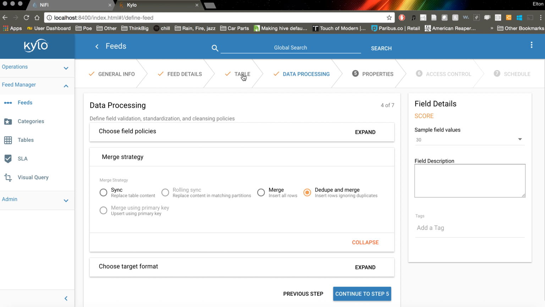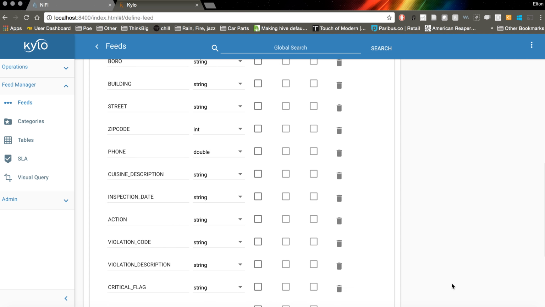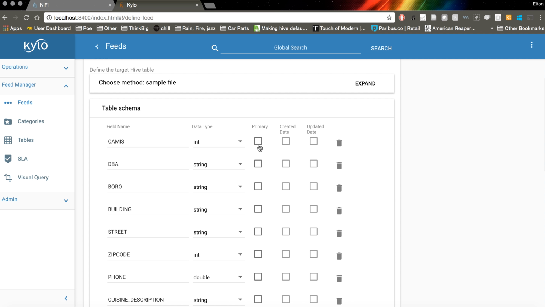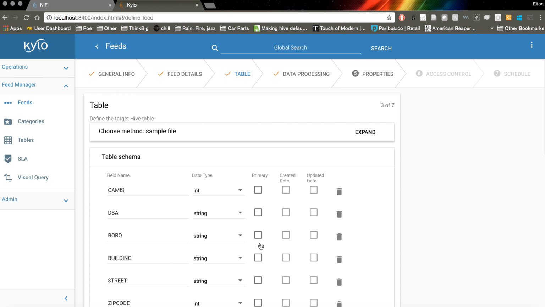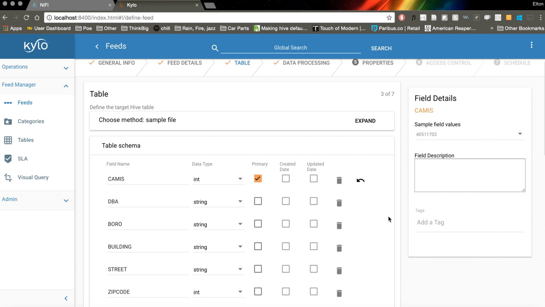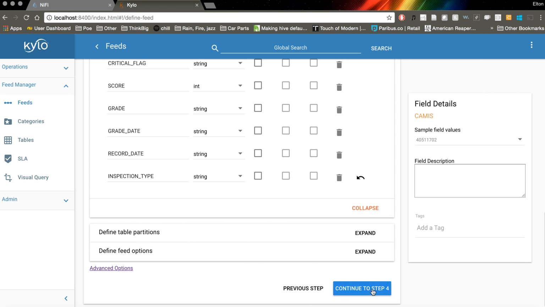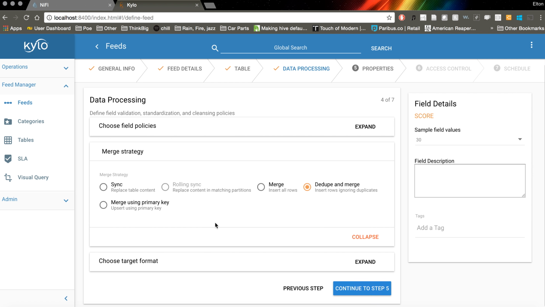Previously, in one of the other steps, we were able to select and deselect primary keys. I just went back a step, where we can select primaries. I guess we can use Camus ID as a primary key, because it's a unique identifier, and then we'll go to next. Now, we can use merge using primary key, which will basically say delete all other records for this primary key and insert the new records. It's kind of like an overwrite partition.